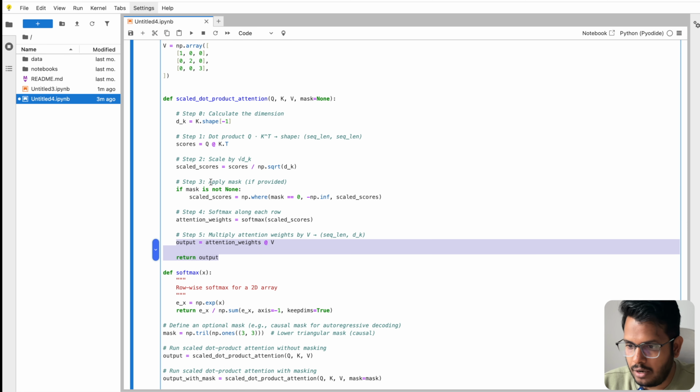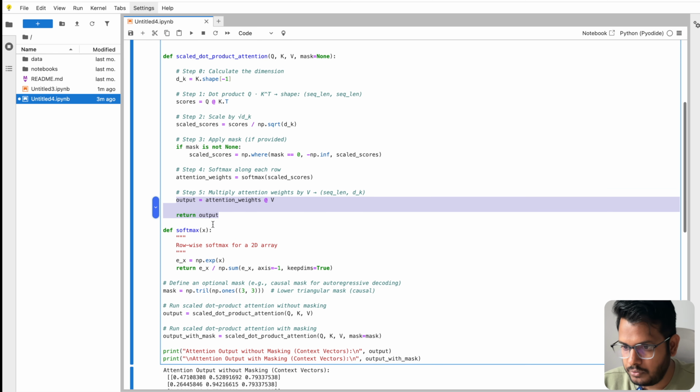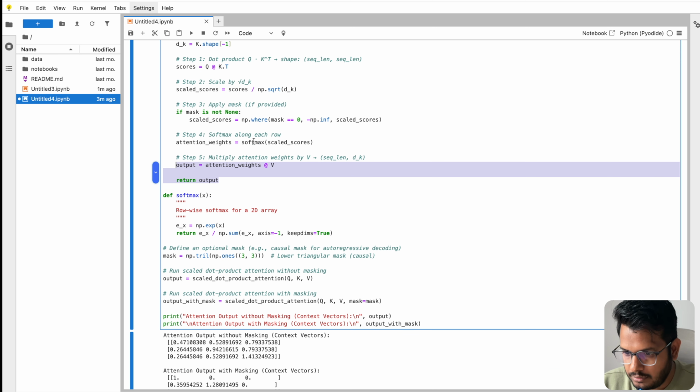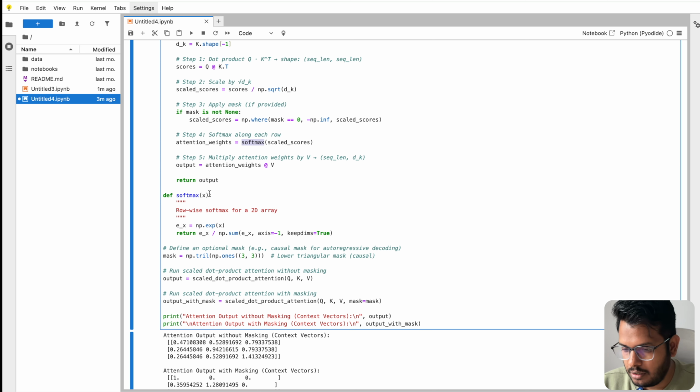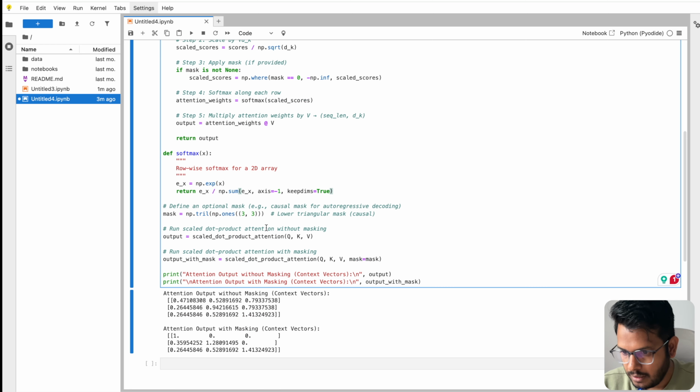So this is how we calculate the scaled dot product attention using NumPy. And this softmax function is defined here. It takes a row-wise softmax for a 2D array. So basically it takes the exponent of whatever value is provided, and then divides it by the sum of all the values. It gives us the softmax values.